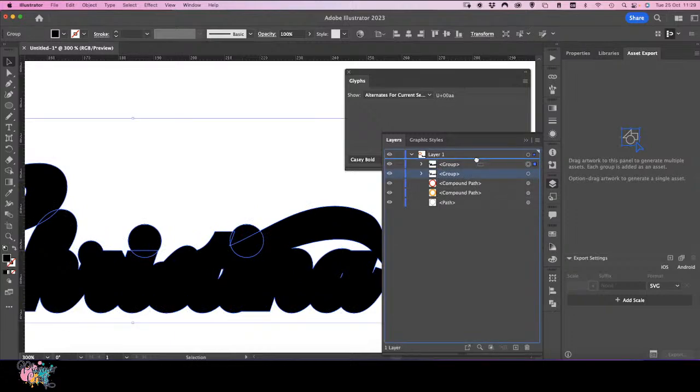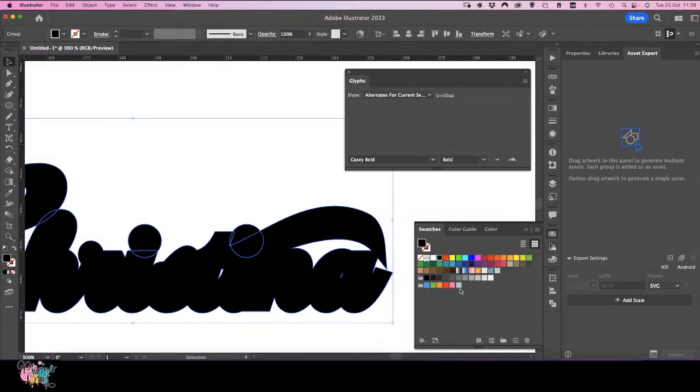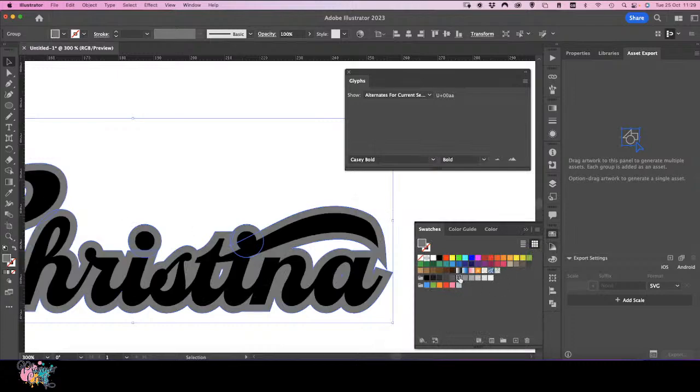Now obviously our narrow one is at the bottom, so we just need to drag that up to the top. And we need to show that there's a difference between the 2. So with our group selected, we're going to go to swatches, and let's just pick a grey so that we can see that we have an outline. Okay, so far so good.